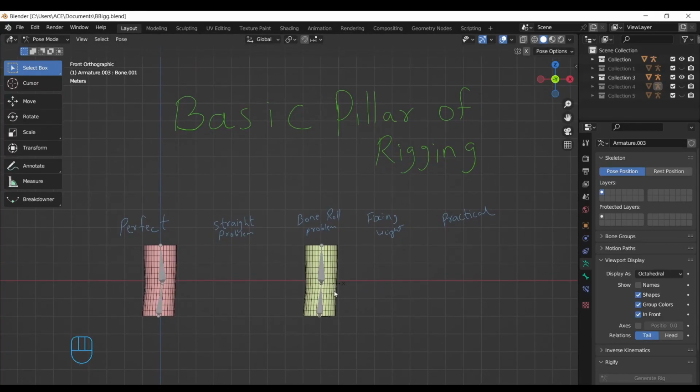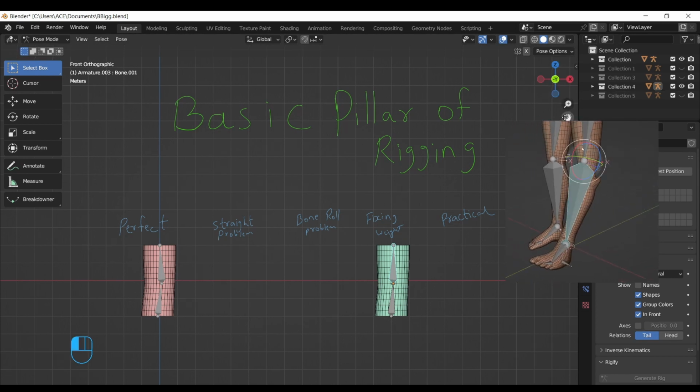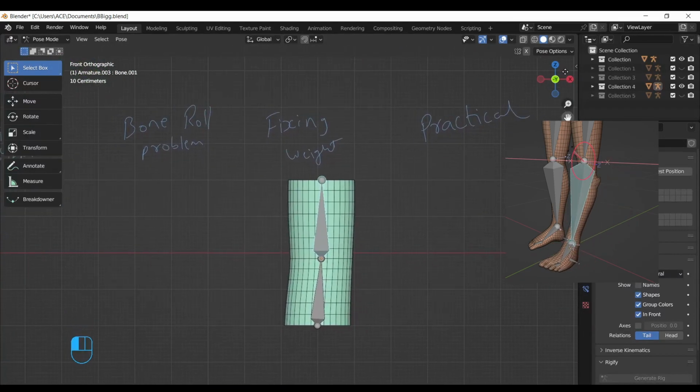In our third pillar we will learn how to fix the weights of the mesh. Okay, what is weight? It is the influence given to each bone to rotate specific parts of the mesh. You will see in the video.